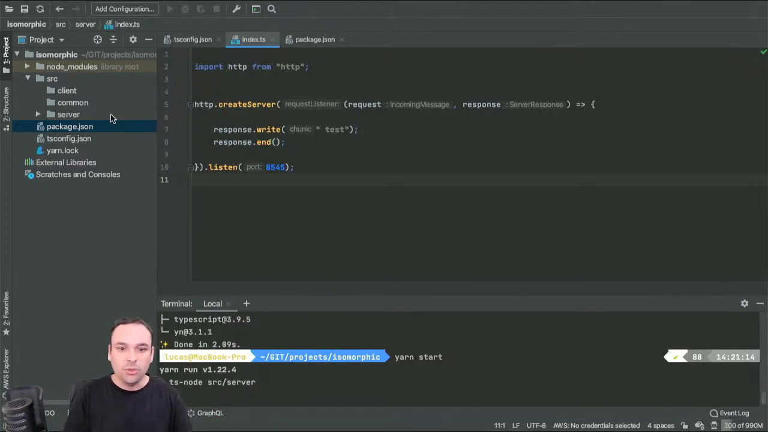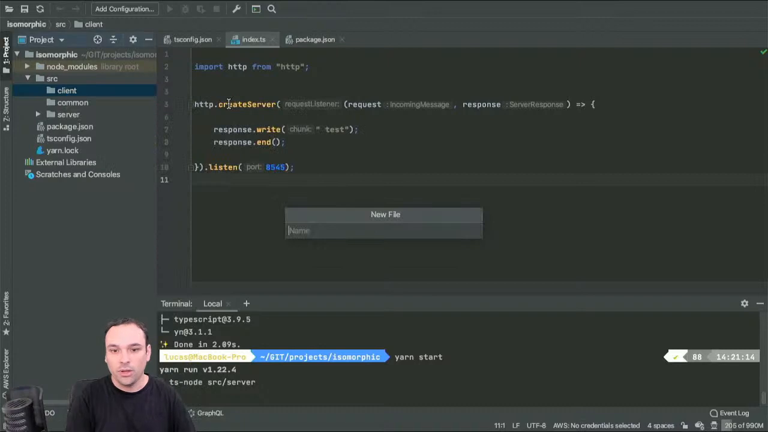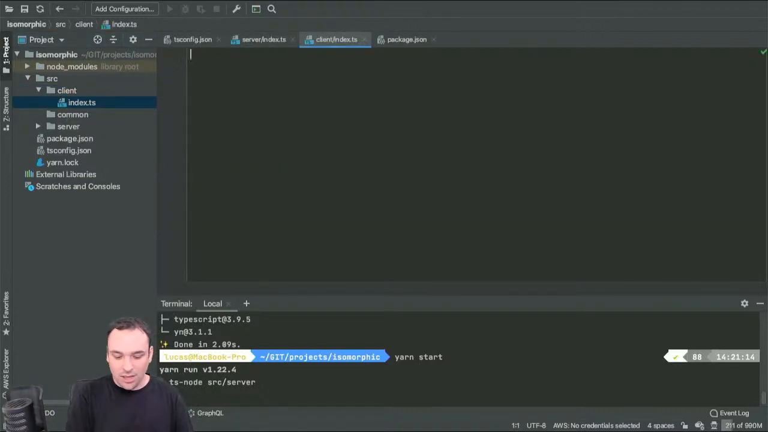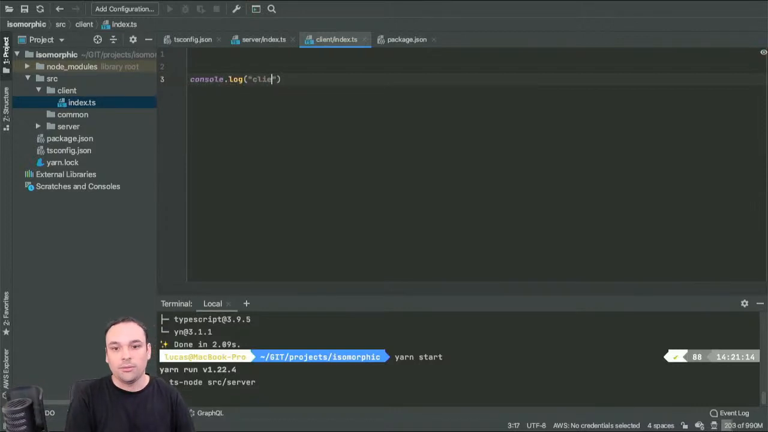The second thing that we will need to have is some kind of file library that will be running in the browser side, and that's what we are going to have in the client folder. So we can start creating the entry point for that. I'll call it index.ts, and again, as a very small test, only to see if everything works, I will start with a console log, client. So this is a very basic console log.